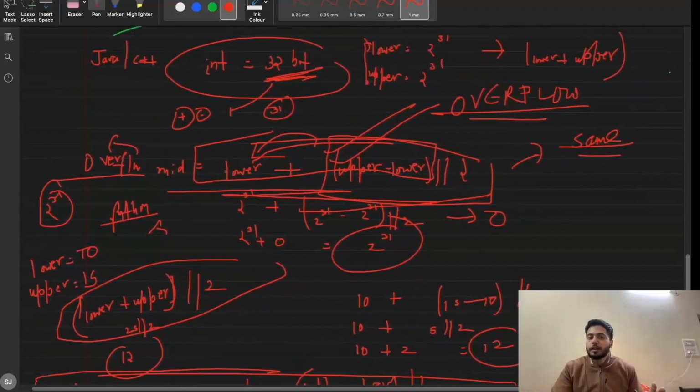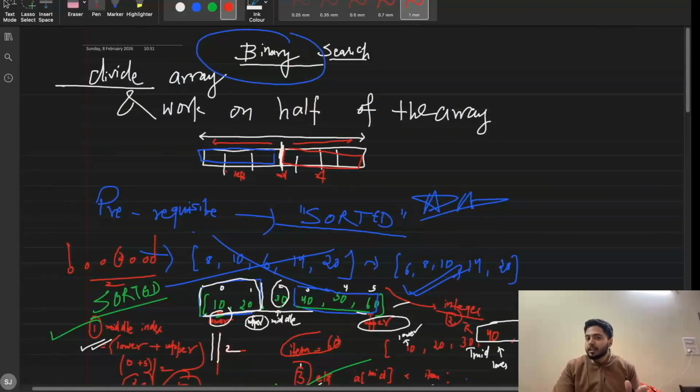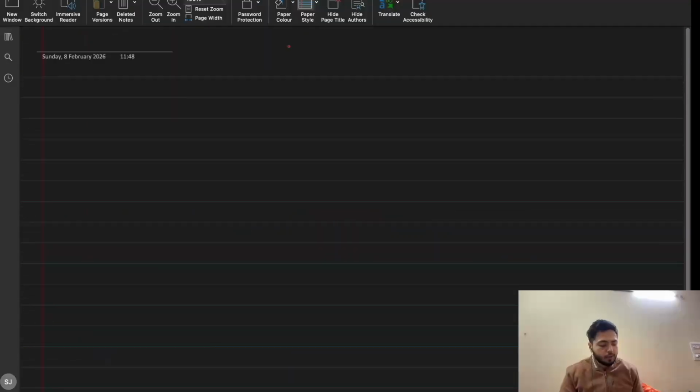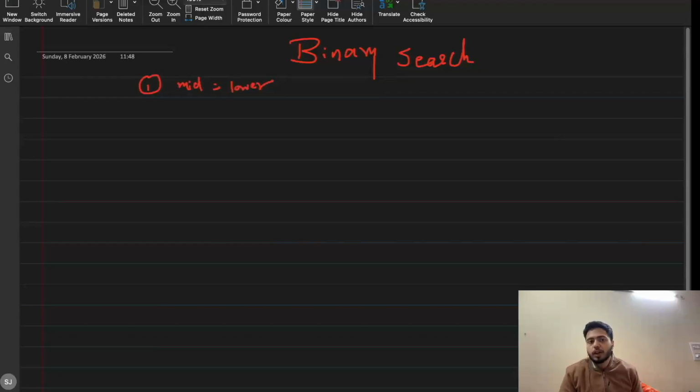So I hope binary search is clear from the theory point of view. I guess the theory part is clear for binary search. So we have to do 3 steps. First, find the middle. What is the formula for middle? The correct formula: lower plus upper minus lower floor division with 2, to handle the overflow error. Not in Python, but this is the general formula. This is more widely used, so I'm writing it. This part will happen first, and then the lower will be added.